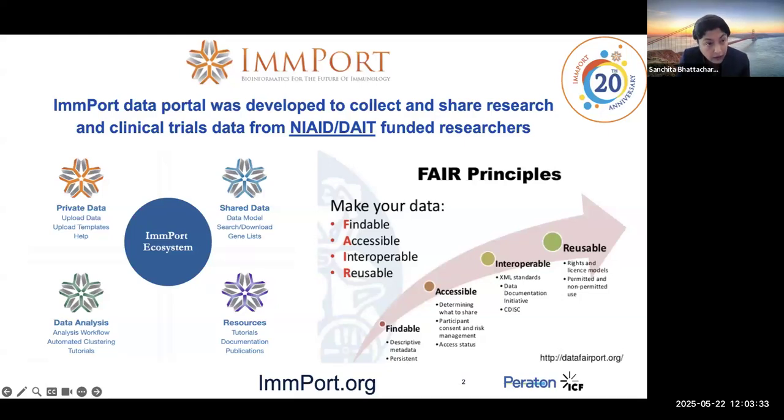ImmPort aligns with FAIR principles to promote findable, accessible, interoperable, and reusable data. I would also like to mention that ImmPort is not just a repository. It is also now enabling AI-ready, reproducible, collaborative science. So please do visit ImmPort.org if you are interested in accessing the curated data.